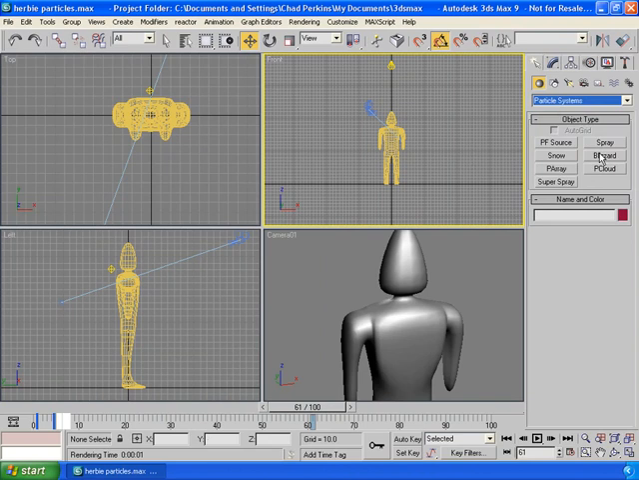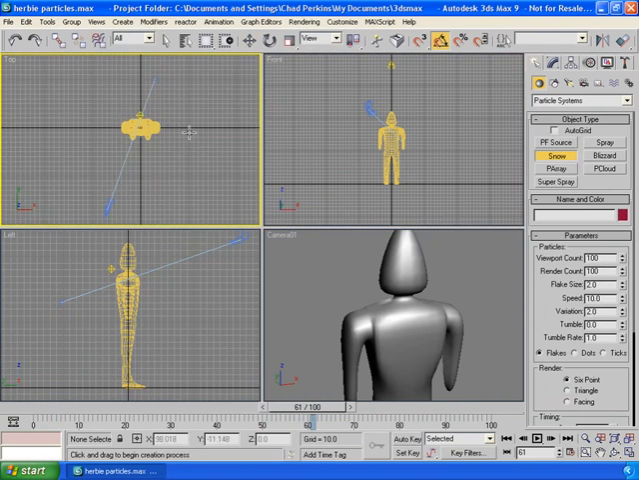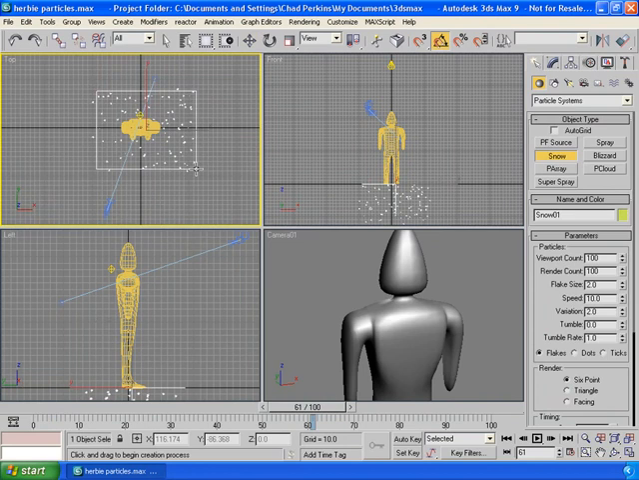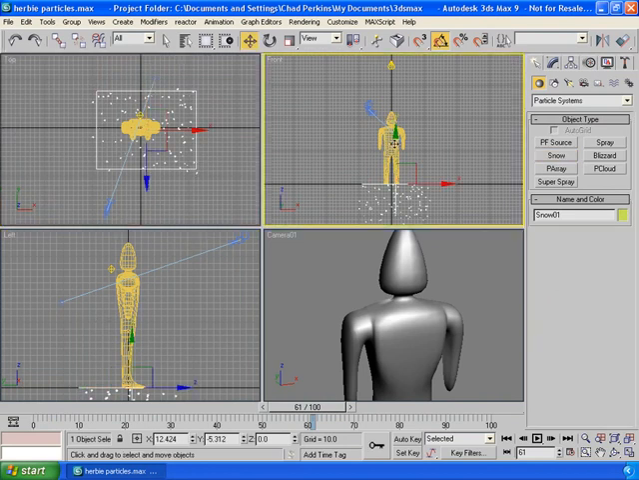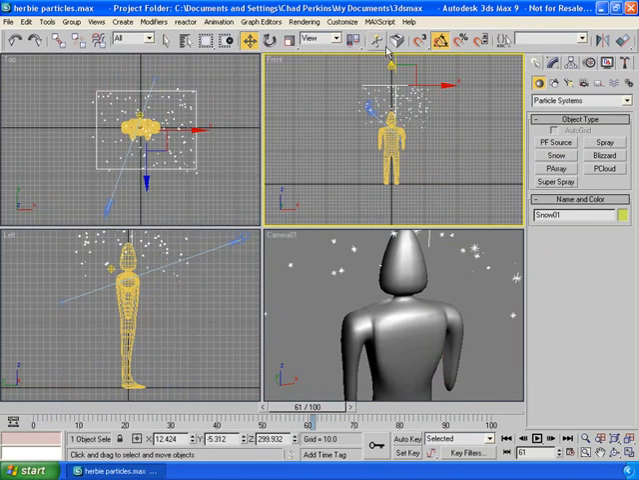Let's start out by making some basic snow. I'm just going to select the snow particle system. And in the top view, I'm going to draw a little box here. And that has created our snow particles. I'm going to hit the letter W, move this up in the front view. Now we're seeing snow because our time slider is at frame 61. If we go back to the first frame by hitting the home key, we'll see that there's no snow.